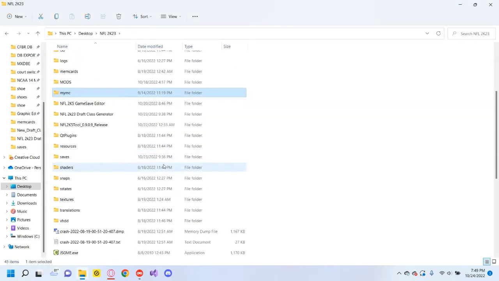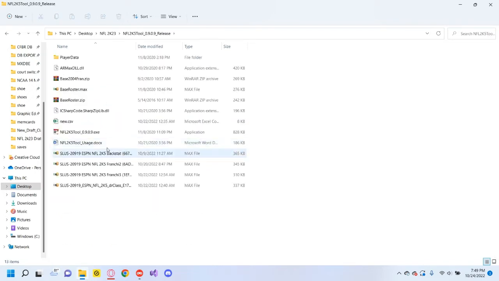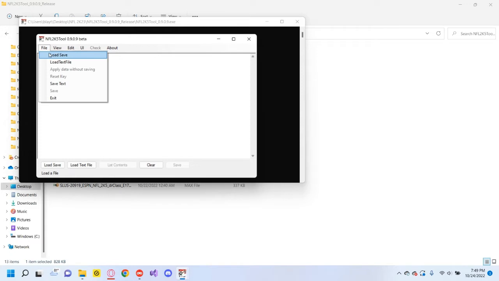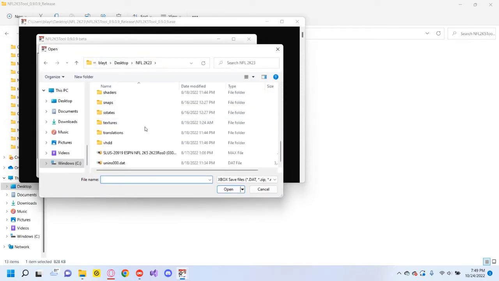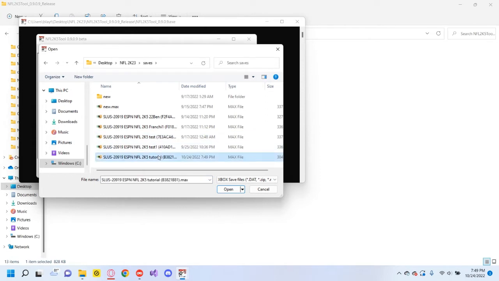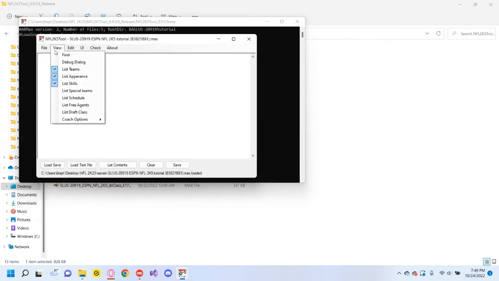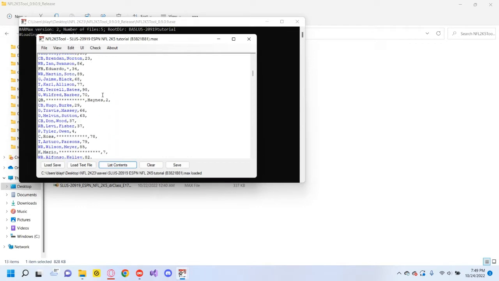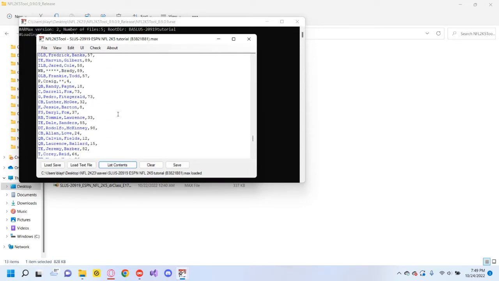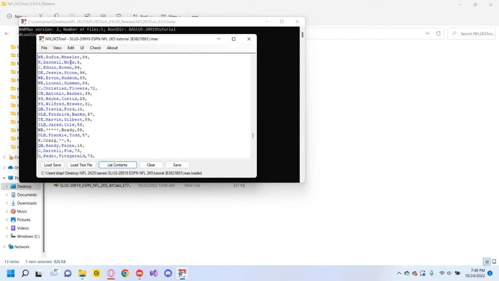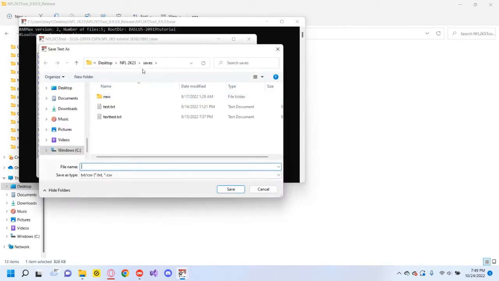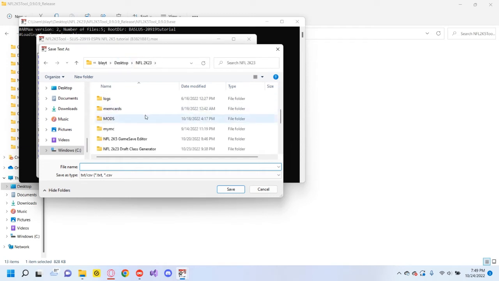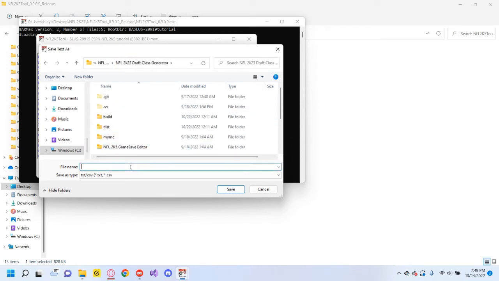Alright, now that that's extracted, we're going to go to the NFL 2K5 tool. We're going to open this EXE. We're going to load our .max save that we just extracted. So once it loads, nothing should pop up. That's fine. We're going to go to the view menu and just deselect all of these, and then select list draft class and list contents. So you'll notice when scrolling through it, there's a lot of blanked out names, corrupted names. So we're going to click File, Save Text, and then we're going to extract it to our NFL 2K5 draft class generator. I'll just name it draft.csv.